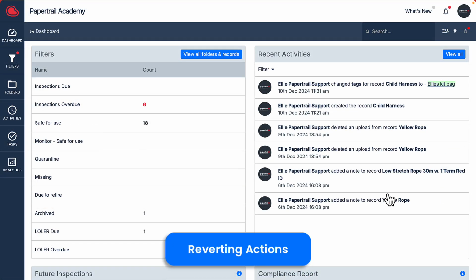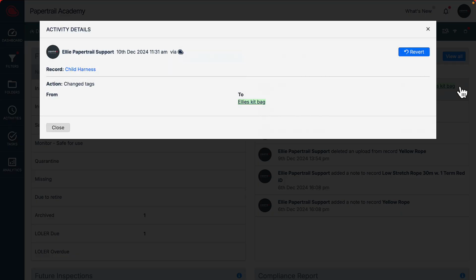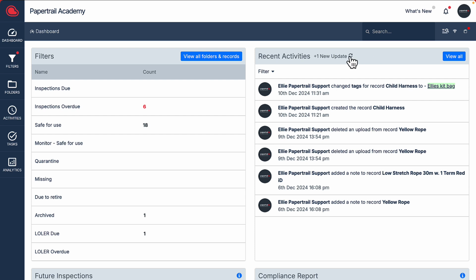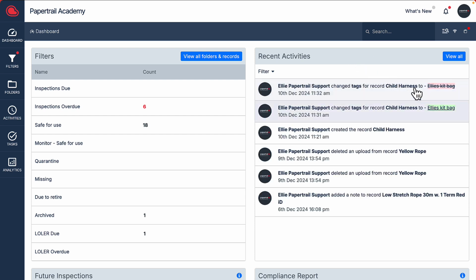Reverting an action. You may have found that you may have made a mistake. You can revert this action from your dashboard. Click on the recent activity. You can see that I added a tag to this record. I want to remove this action from here, so I click Revert. And once the dashboard has updated, you can see the tag has been removed from the record.